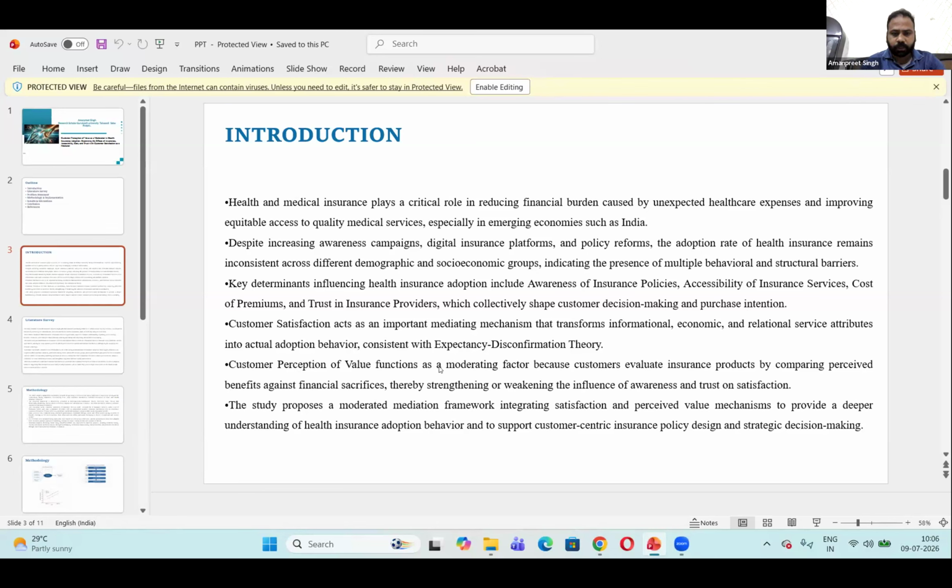Customer perception of value functions as a moderating factor because customers evaluate insurance products by comparing the benefits against the financial sacrifice, thereby strengthening or weakening the influence of awareness, trust, and satisfaction. This study proposes a moderated mediation framework integrating the satisfaction and perceived value mechanisms for understanding health insurance adoption behavior and supports customer-centric insurance policy design and strategic recommendations.